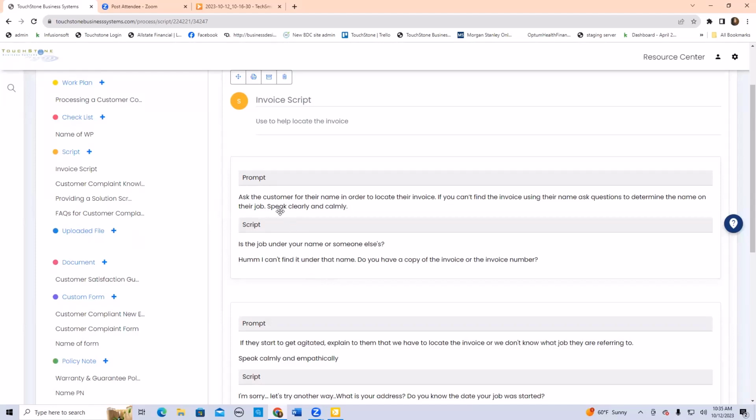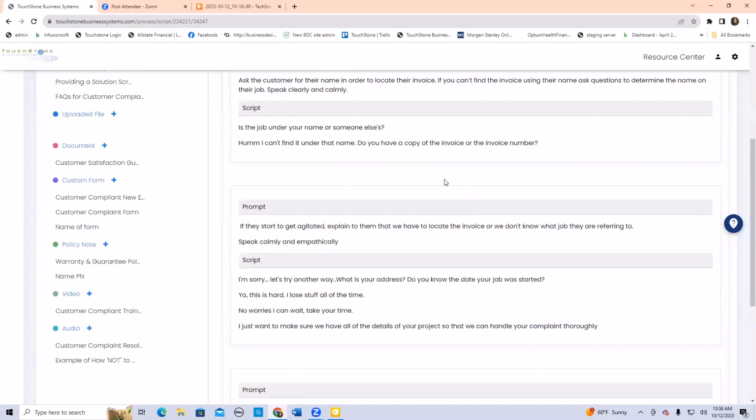And then when you're saying things like speak clearly and calmly, you can even put little techniques in for how to do that. Like, "Oh, I can't find that under your name. Do you have the invoice number?" Then you can even go on from there. So now this door of this script is opened, and we're not just doing tasks right now. Now we're getting kind of creative in how to ask things and how to articulate things, which is very important in a customer complaint process.